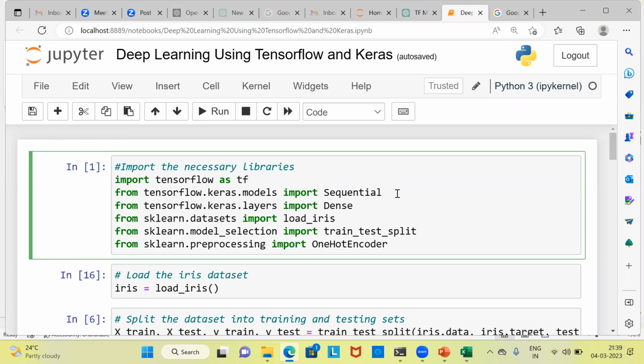What are we doing in the second line of code? As you can see here, in the second line of code, we are writing from TensorFlow.Keras.models import sequential. What does this do? This imports the sequential class from the Keras models module of TensorFlow. The sequential class allows us to create a linear stack of layers for our neural network.